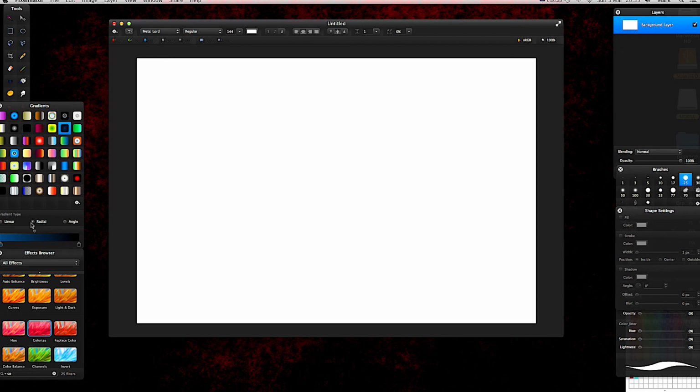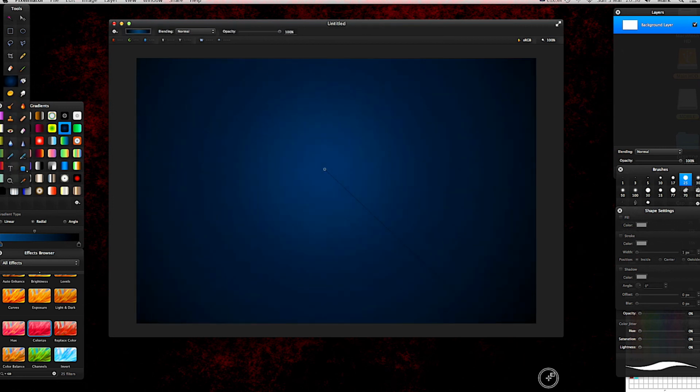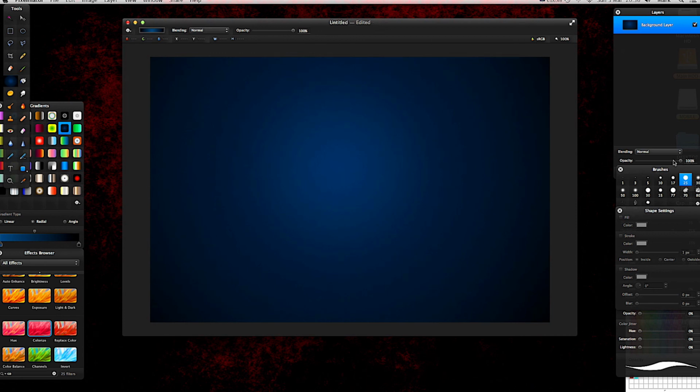With my background layer there, I'm going to fill it with a gradient. You can use any gradient. This will just use your background color as the lens flare. So I'm going to use a blue type, and I'm going to have it on radial as well. So I'm just going to fill my background layer with that color. It's one of my favorite colors.